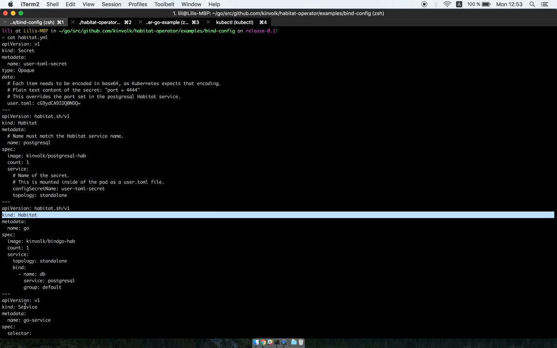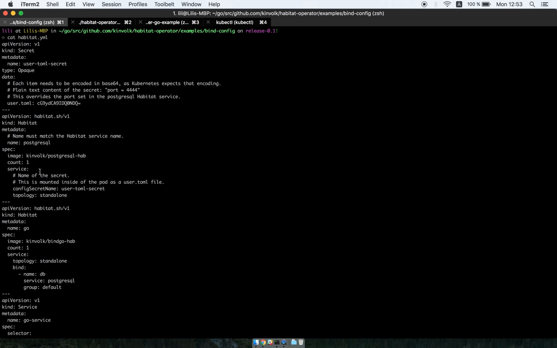and a service file. So the secret will contain the port number that we want to override and later display in the Go service. The port number we will override in the Postgres Habitat service, and that's why we are also pasting the secret name in the config secret name.